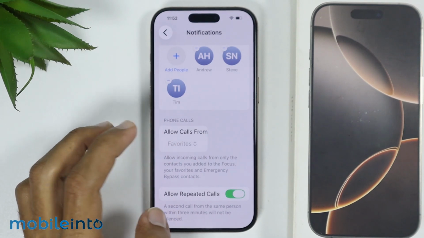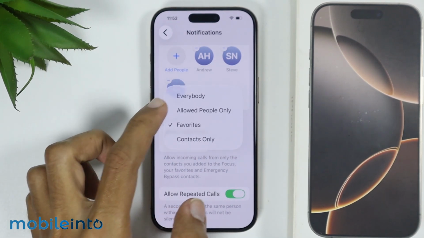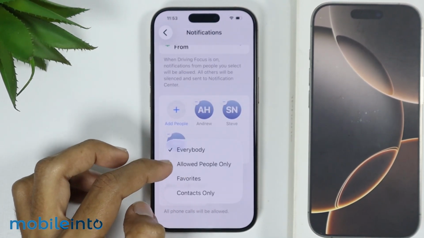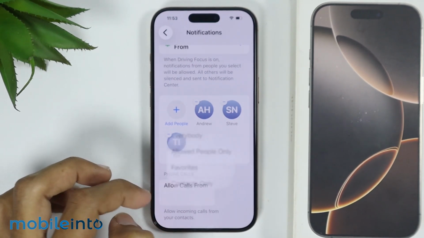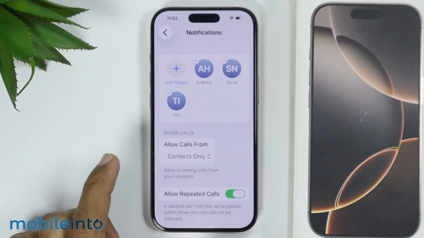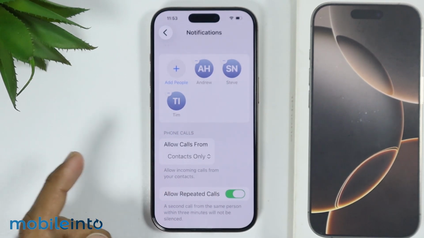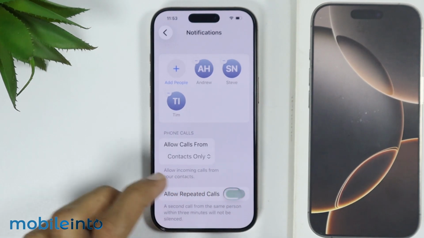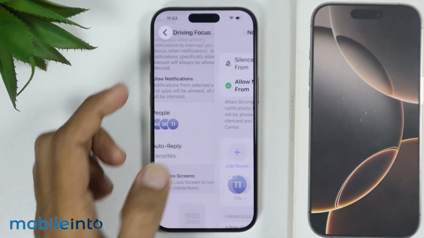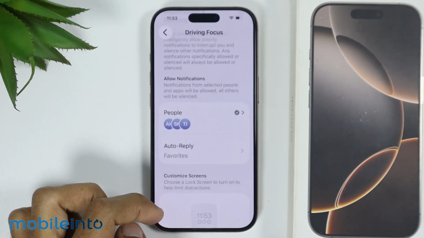Now under the phone call section, you can allow phone calls from everybody, or you can select allowed people only, favorite contacts, or contacts only. And depending on your option, you will allow phone calls from the selected contact. Now if you want to allow repeated calls, you can enable this option, otherwise you can disable it. Now from here, just go back.